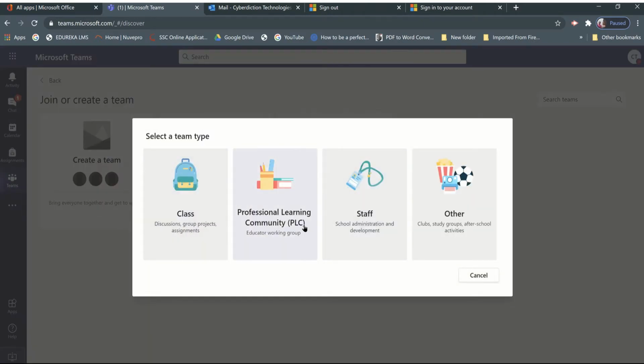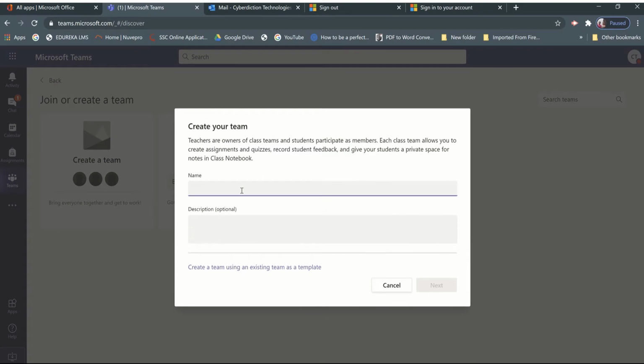Further you will find four options like class, PLC, staff, other. But here I'm going to discuss the class only. So let me select class, and here I'm going to give the class name, class 12th, and click on next.